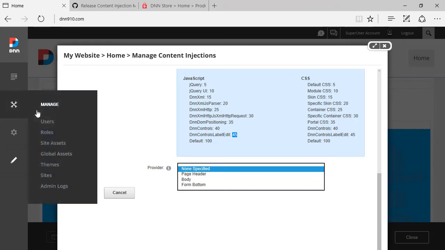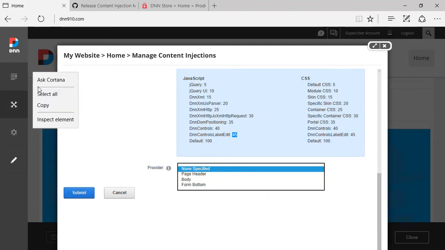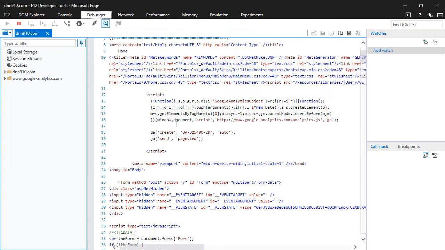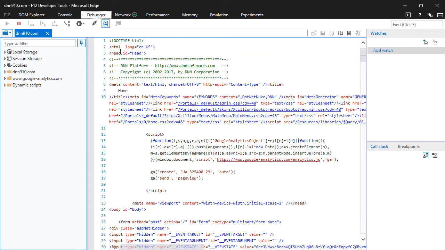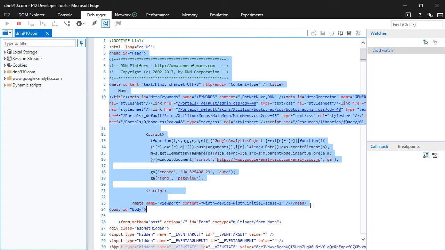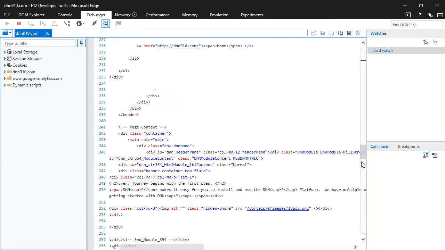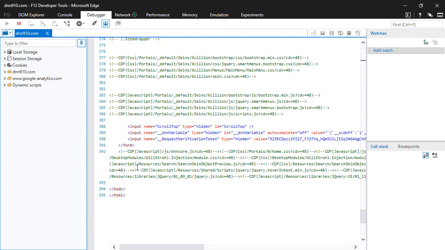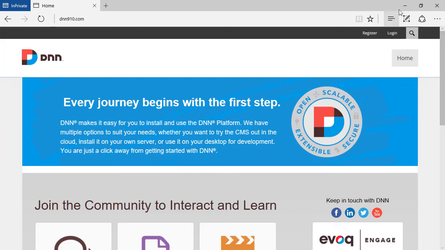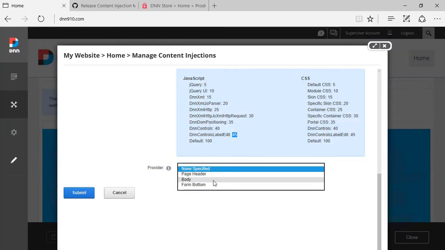Let's have a look at this. Let's just have a look at the source. Here is the source code of the page. So some scripts, they ask to put inside the header, and here's the header. Some scripts inside the body at the top, right around here. And some scripts, they ask to be placed inside the body, but at the bottom of the page. So this setting will control exactly that, where you want this script to be placed on the page.